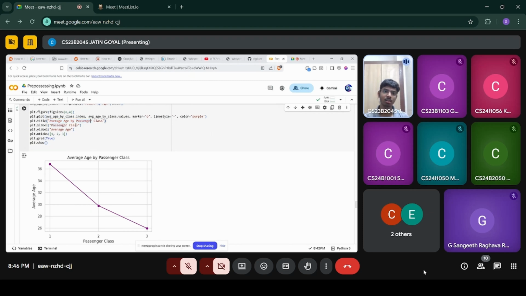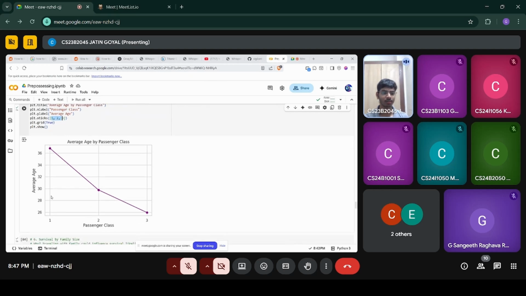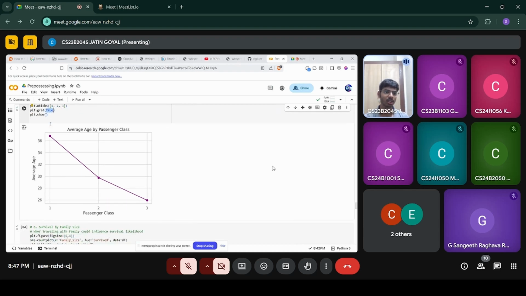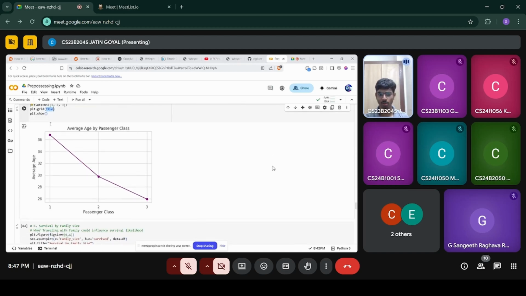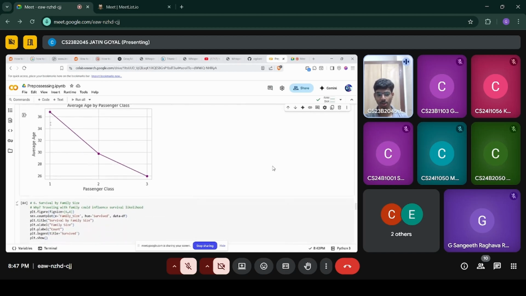So this is the title, average age of passenger class. X label is passenger class. Y label is average age. Plot dot xticks, like 1, 2, 3, and yticks like passenger class. Then grid, and it will show you the plot. This is a line plot. A line plot you plot using plot dot plot.